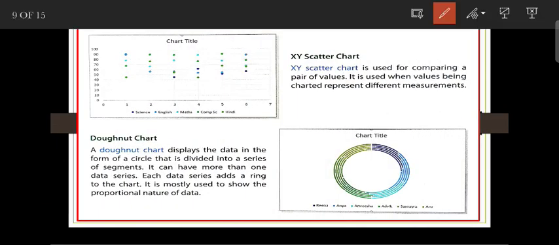Next is the scatter chart. An XY scatter chart is used for comparing pairs of values. It is used when the values being charted represent different measurements.